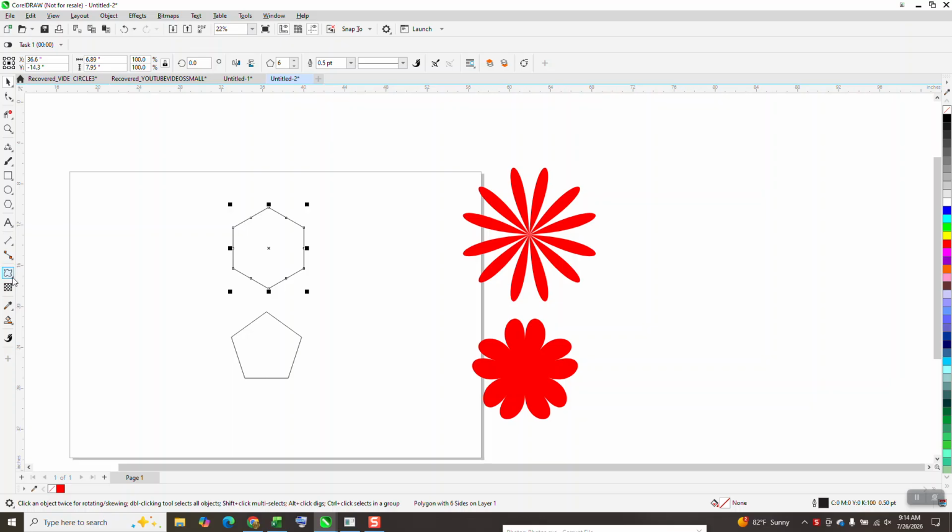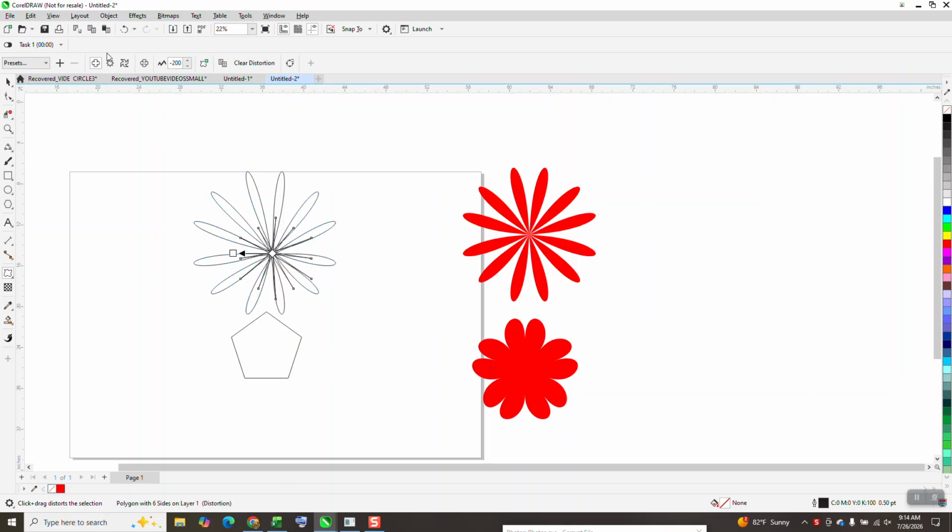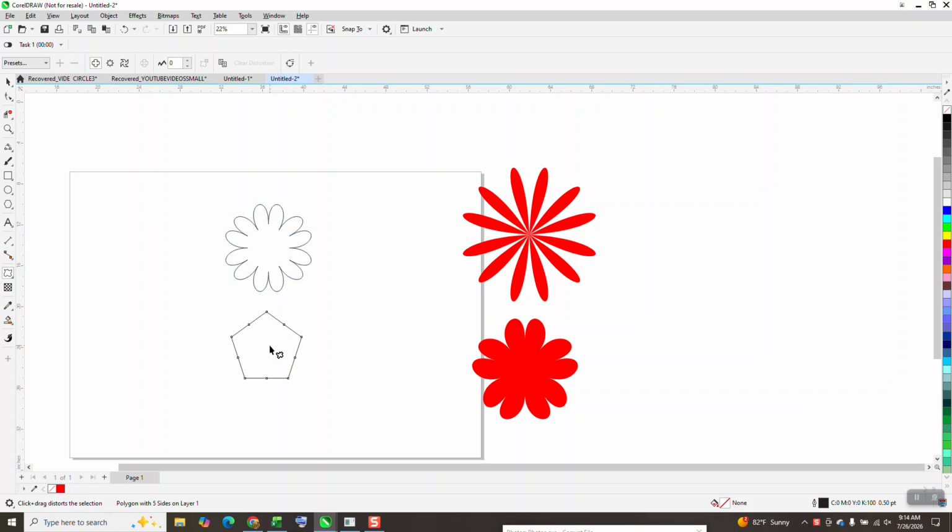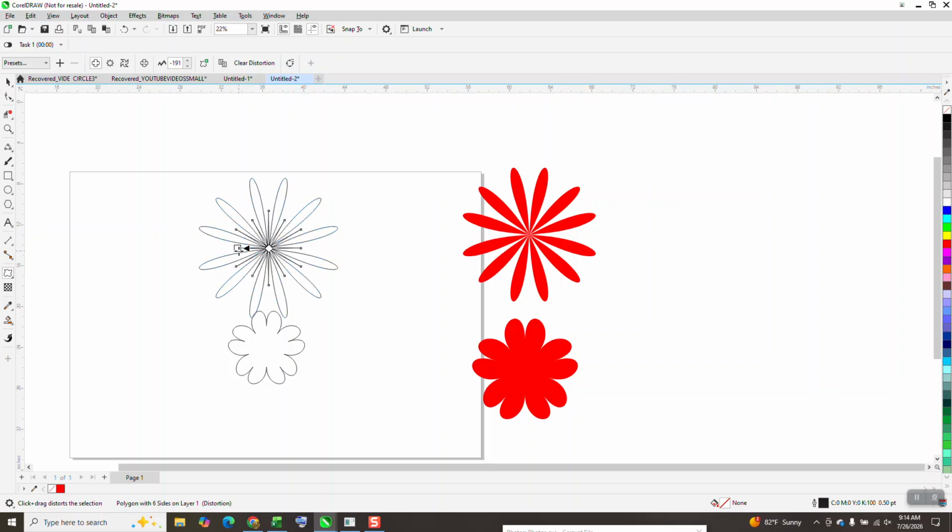But if you go to the Distort tool, which is underneath your shadow flyout, and just drag it across, you kind of need to start in the center. And you can get that. But you can do it with five sides and not have as many petals. Or you can go further and have that type of flower.